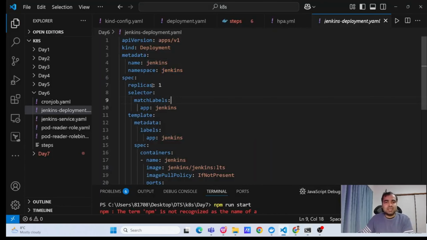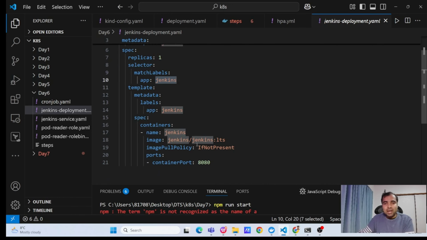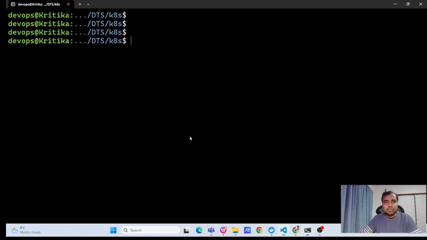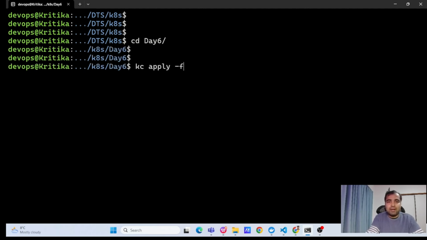So once namespace is created, you want to define the specification like one replica, app label is Jenkins, and then we are downloading the image from the internet. So Jenkins long-term support. And image pull policy: if it's not locally present, then it will pull. Otherwise, it will use the local image and then it will run on port 8080. So just go here and just do kc apply -f and your Jenkins deployment.